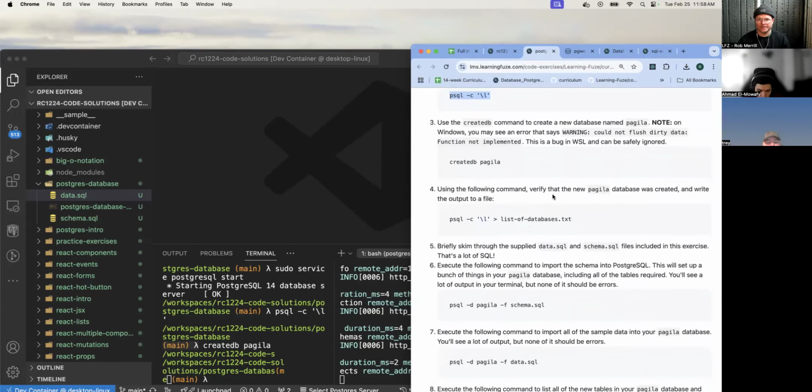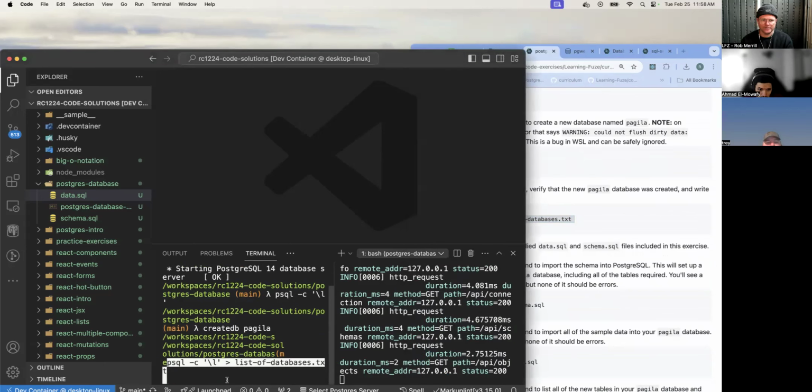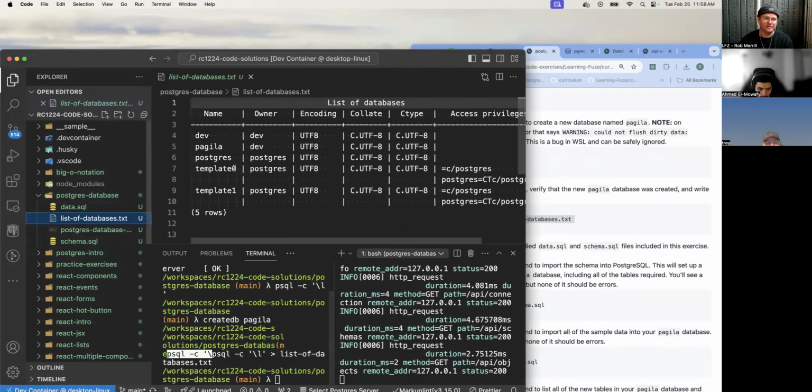The next thing we want to do is just for this exercise's reasons. There's no logic of how a program would run that you would necessarily need to do this, but we're going to take those databases that we saw in the terminal and print them out to a file called listofdatabases.txt. And there it is right there. We see that Pagila database we created.